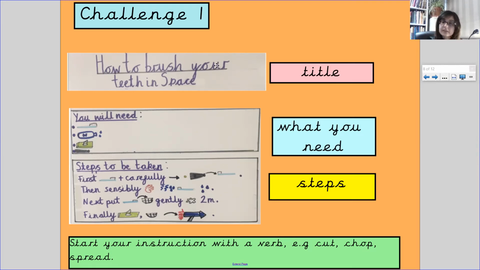Then you need to have the steps to be taken. You can start with a verb. So when I had my avocado, I could say cut the avocado in half, spread the avocado, and sprinkle the seasoning. But you need to think about what you made.